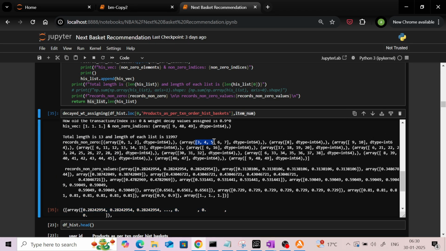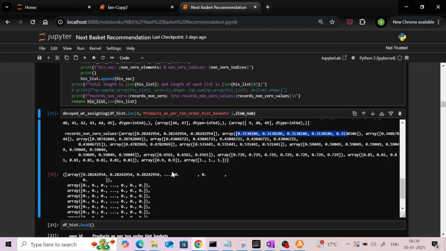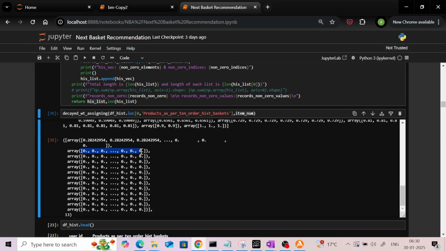But when it comes to the next transaction, which has item number third, fourth, fifth, sixth, seventh being purchased, corresponding to those elements only, we will be having the weight decay value 0.313 corresponding to all these elements, and that is also present over here, but it is not being shown over here due to the length being too large for this list.